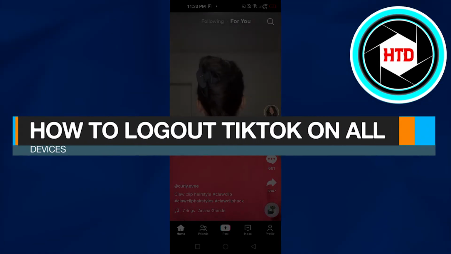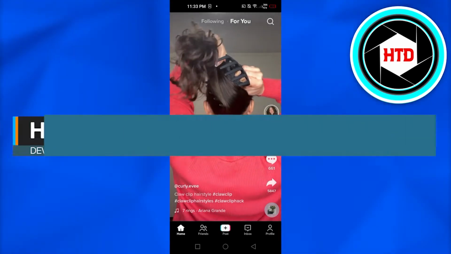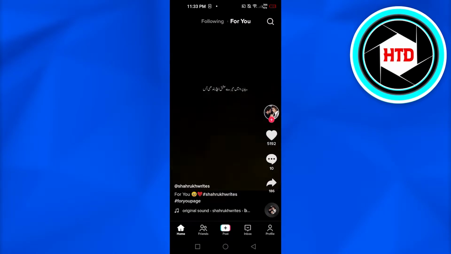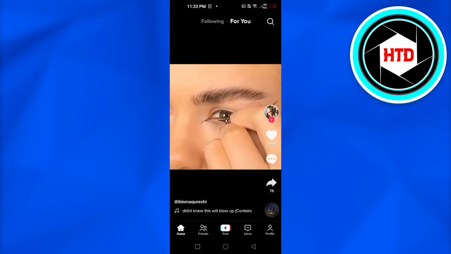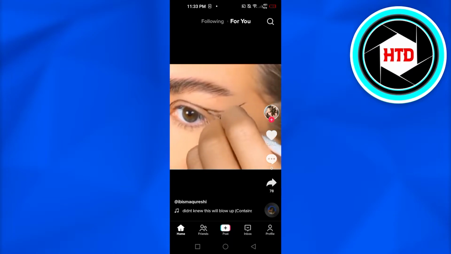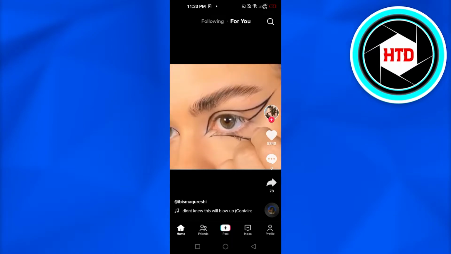How to log out of TikTok on all devices. Hi guys, welcome back. Today I'm going to be showing you how you can log out of TikTok on all of your devices that you once logged in on.